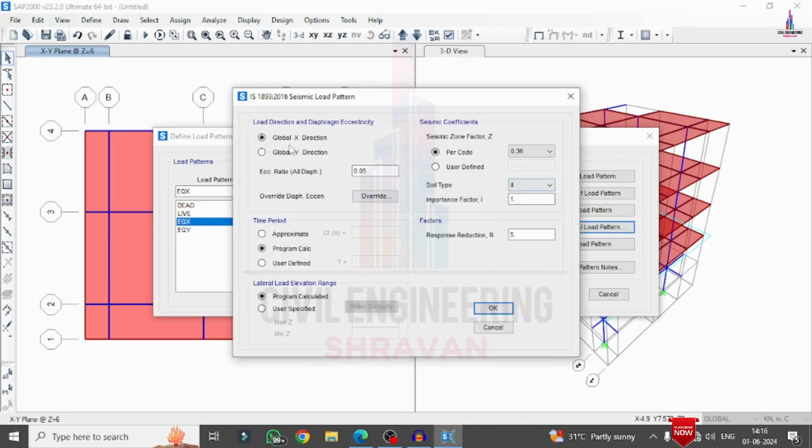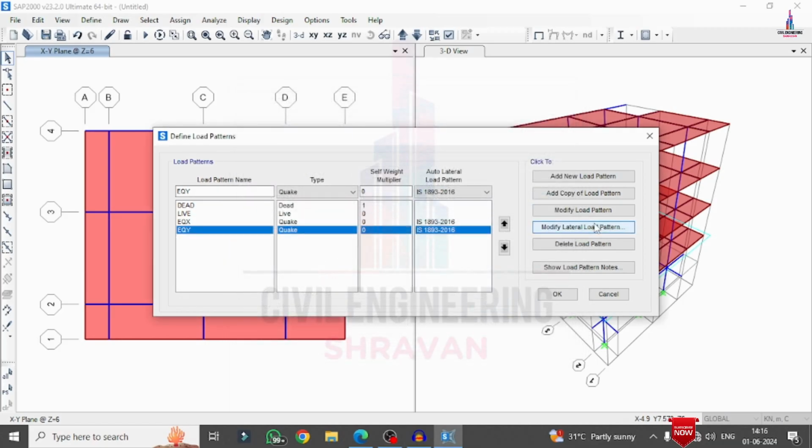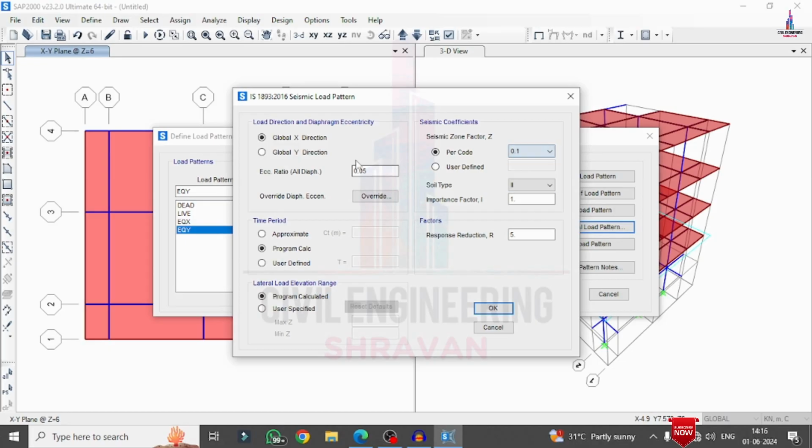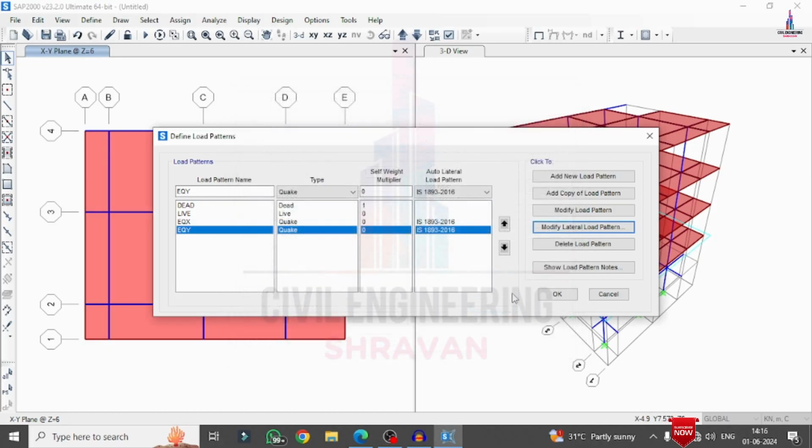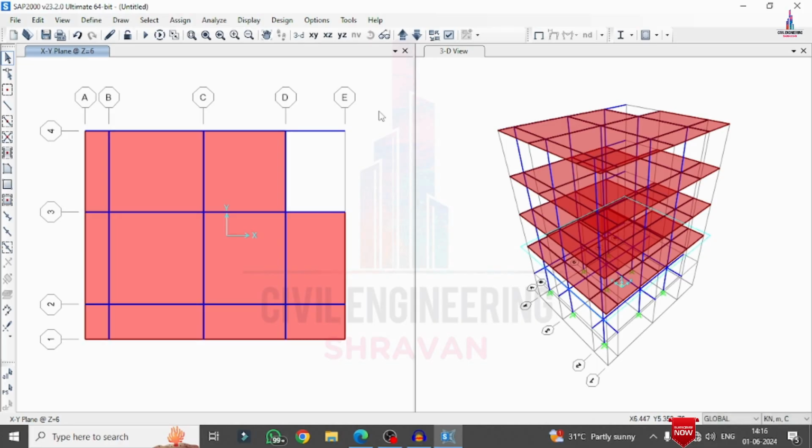Go to modify lateral load. We will select X direction, which is of zone 2, just I am considering. The soil type is 2 and the importance factor is 1, and I am selecting here as program calculated. Again I will select the 0.10 with the Y direction consideration. Click on OK. Now we will apply the load cases for this building.